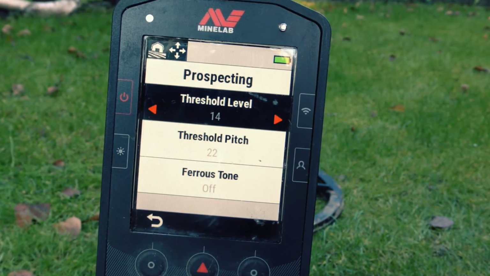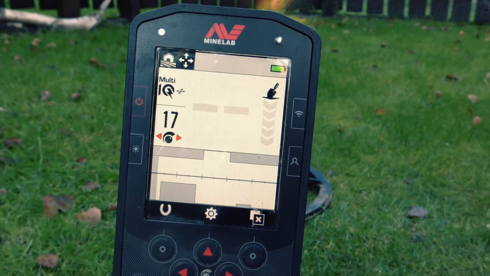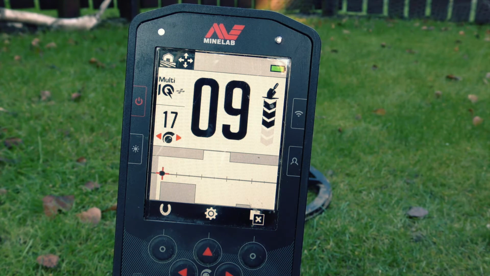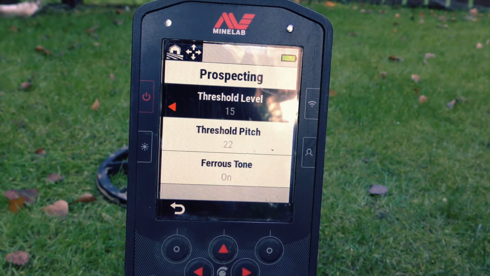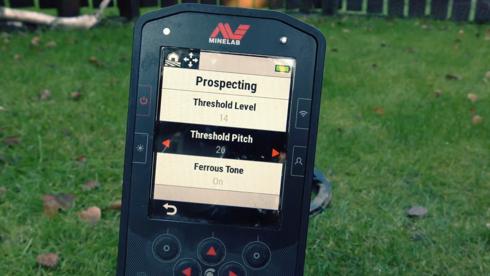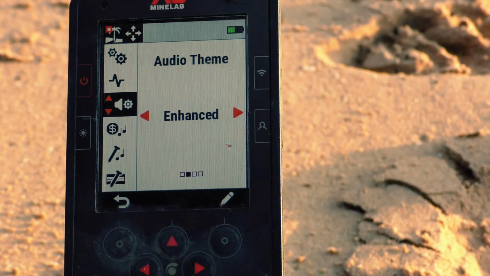This theme uses a true threshold tone that provides maximum sensitivity to weak targets. You can adjust the threshold level, off by default, and threshold pitch. The target tone setting is disabled when using the prospecting audio theme. To enable target tones, change the audio theme to normal or enhanced.